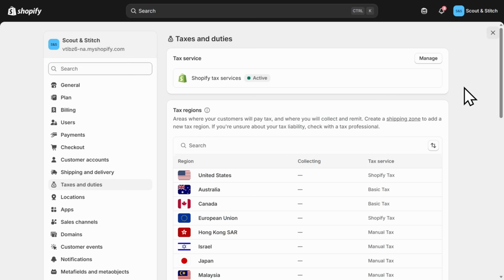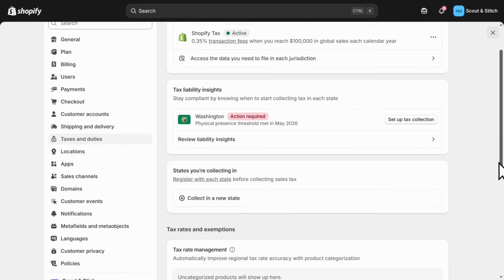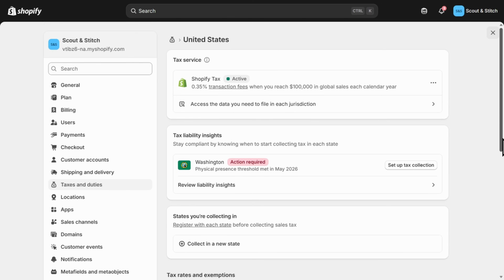And now a topic that's not so much fun, taxes. Shopify will automatically handle much of the tax calculation process for you, but it is a good idea to review all of the settings for your particular country or region. Depending on where you operate, you may need additional tax registration or permits, and it's always a good idea to consult a tax professional if you're unsure.